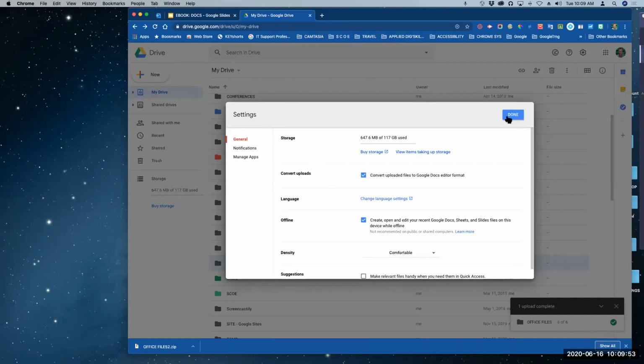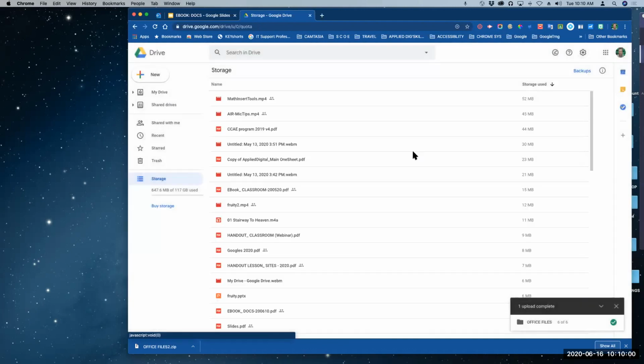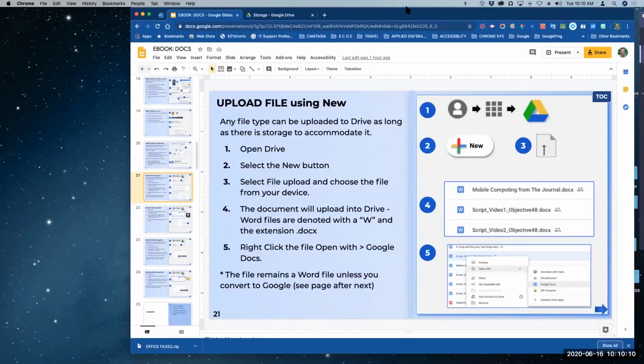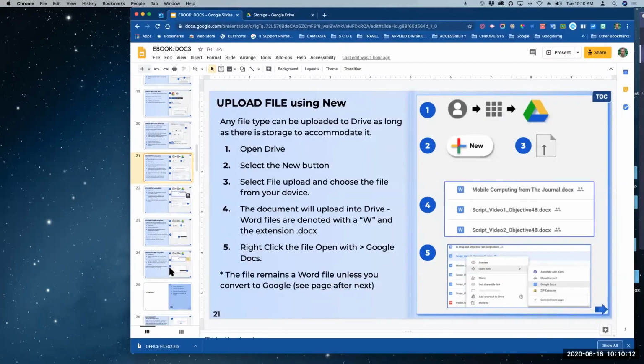While we're here, there's a view items taking up storage link, which if you look at that, you can see all of the files in order, storage used. There's also a link on the handout, which I thought was a lot easier. So I'm going to go back to the handout real quick, find out which slide it's on.